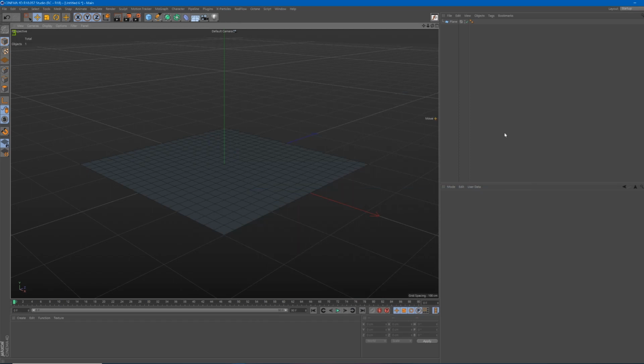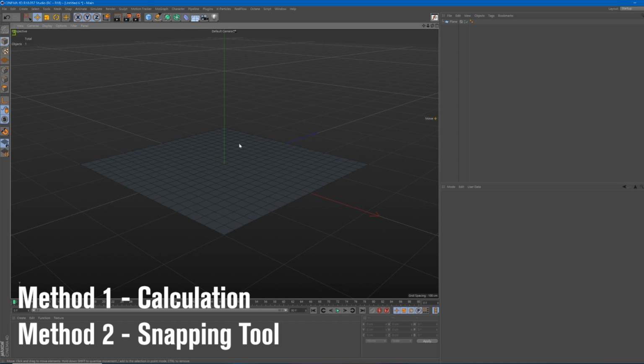Hello, today we'll talk about how to make sure an object touches the ground. There are two ways of doing this. The first way to do it is by calculation.